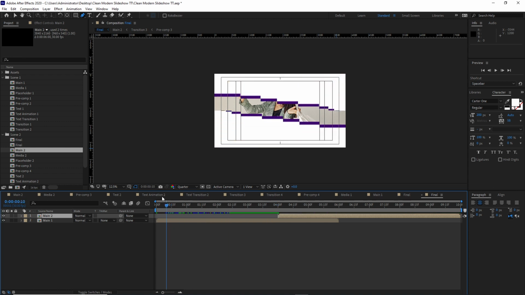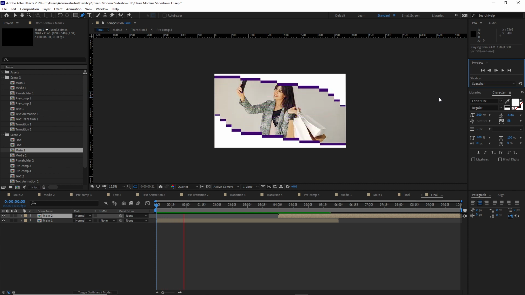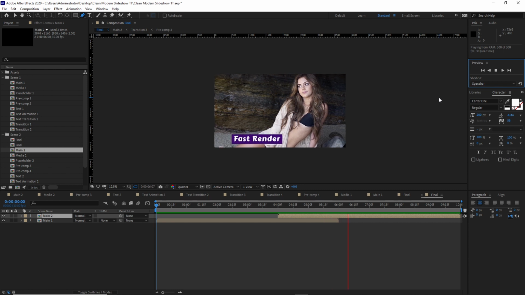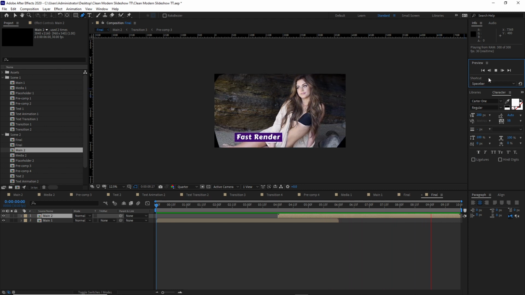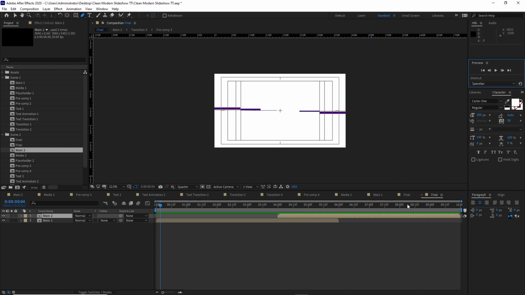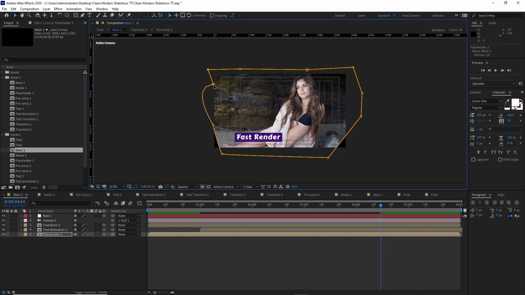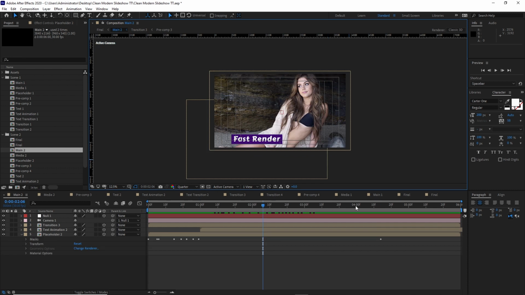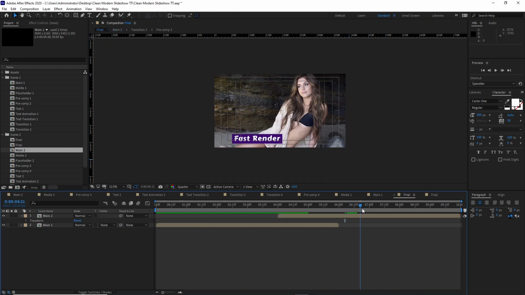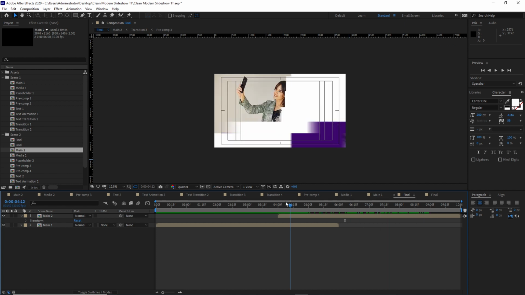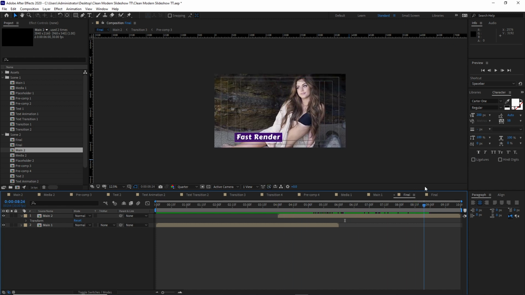Now let's see what happens if I play this. Nice. If you see this one, all you have to do is go back to the main 2 and make the mask bigger. So we will go to final again and check it out. There you go, it's gone, right?